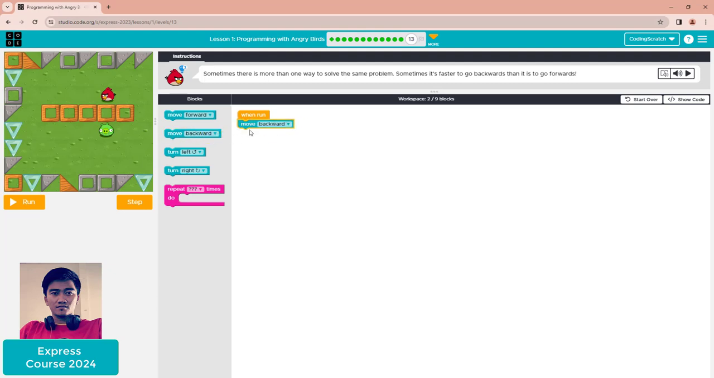So you can use the move backward block to move the Angry Bird backward. After that you have to move forward 2 times. You can use move forward, and after that you have to turn your Angry Bird to the right. Not left. Turn right and move forward 2 times again. And after that turn right and move forward 2 times again. Move forward. Okay, run.